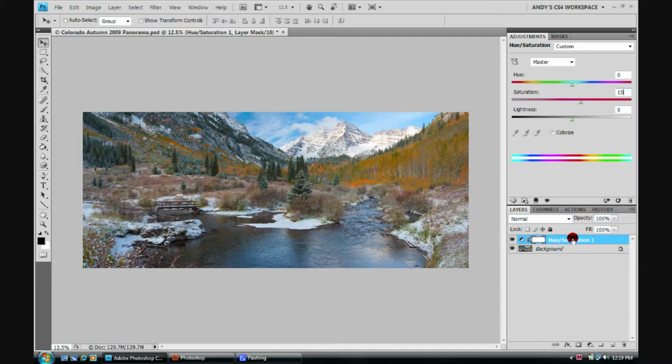Notice we have this layer right here above the background layer. And if we want to see the effect of the layer, we can toggle on the eyeball. So we can click on the eyeball, it goes away. We can click on the eyeball, it comes back. We click the eyeball away, that's before this particular effect is applied. We toggle it on, now we're seeing the effect.